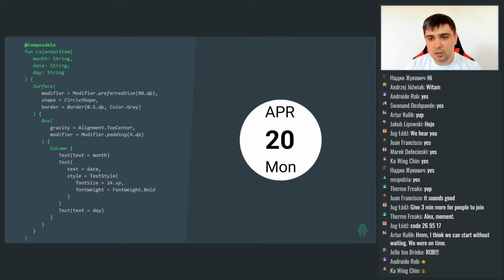So let's take a look at one of the simplest examples of Jetpack Compose. Let's try to build something like a small calendar application. And in this calendar application, we need a calendar item. And in this item, we will have some date. So speaking about dates, as you can see, we should mark our composable function with the Composable annotation. And later on, we can pass any parameters, for example strings.